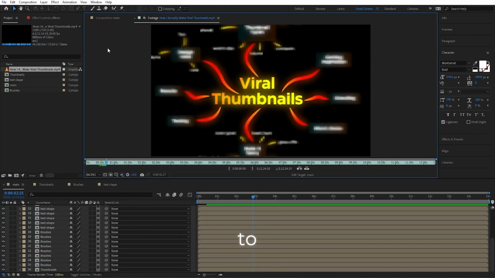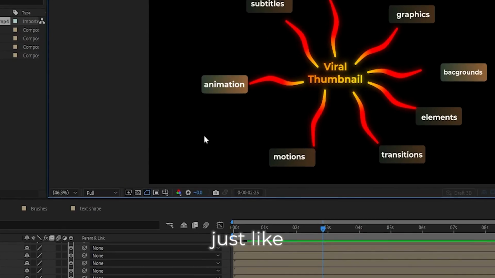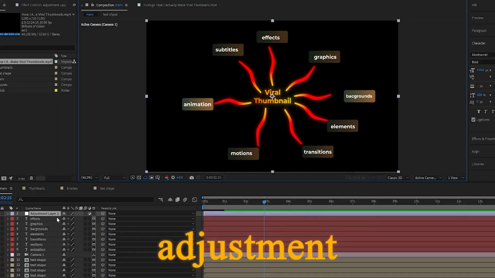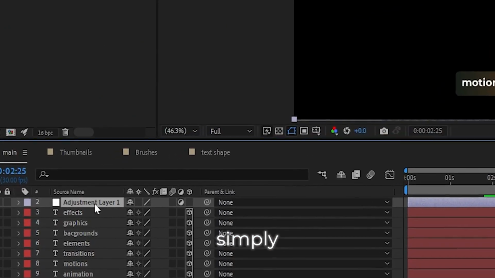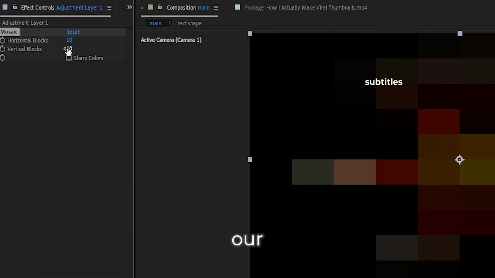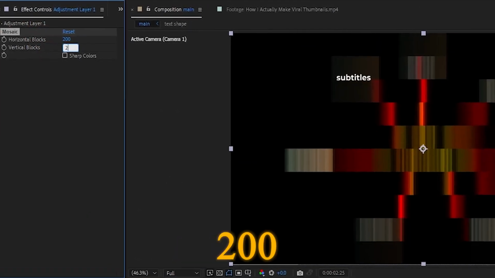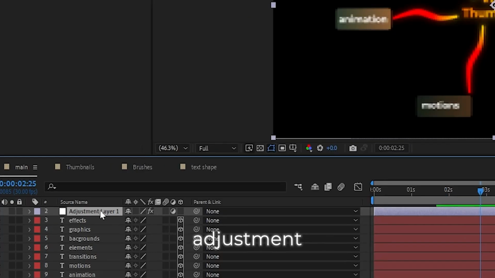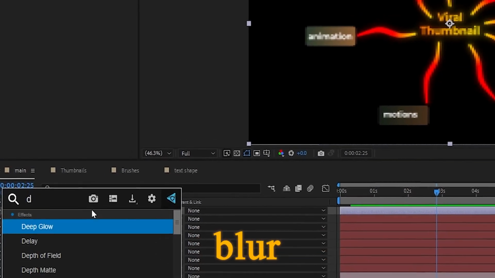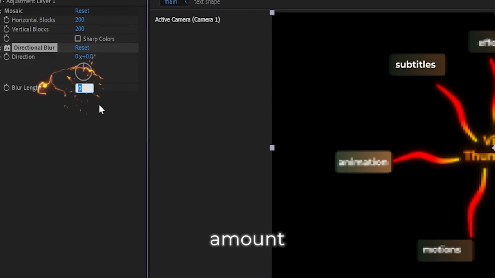Okay, now I am going to create some blurriness just like Isaac, and right click over here and create a new adjustment layer, and now simply press Ctrl spacebar and search for Mosaic. Okay, now set the Mosaic value 200 and 200. Again select this adjustment layer, press Ctrl spacebar and search for directional blur and set the value or amount 15.